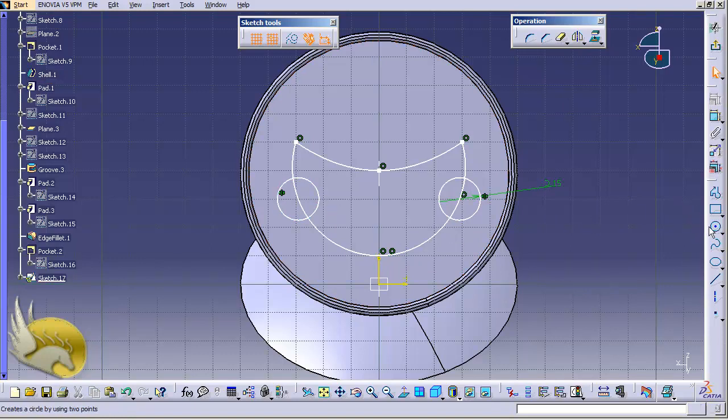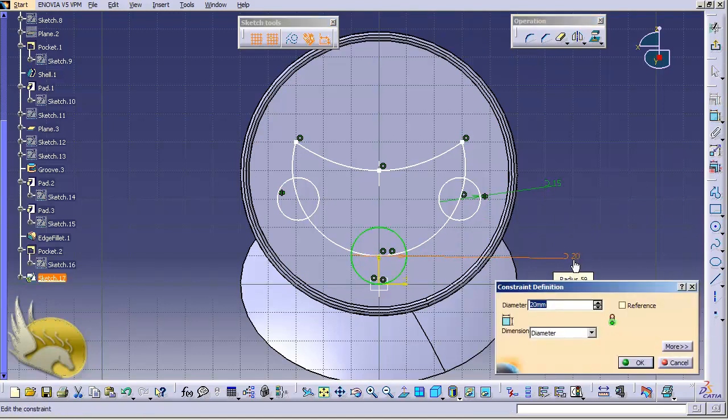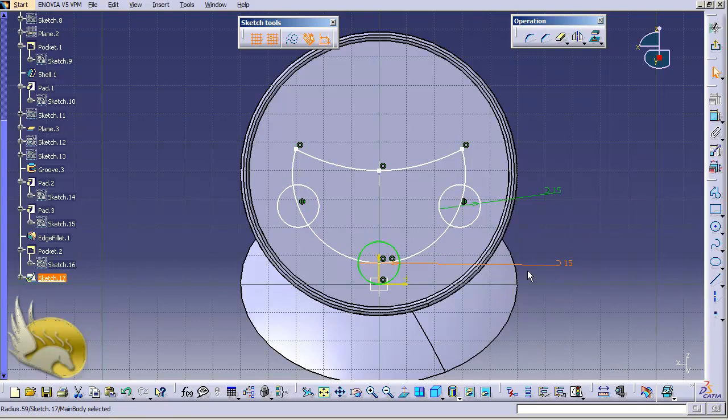Now I can go and select the circle tool and draw another circle here that is going to be about 15 millimeters in diameter. So I type in 15 here. Now you can see that I have 3 circles right here. Now I need to go and select the quick trim tool. Now I need to delete some unwanted lines using quick trim tool.